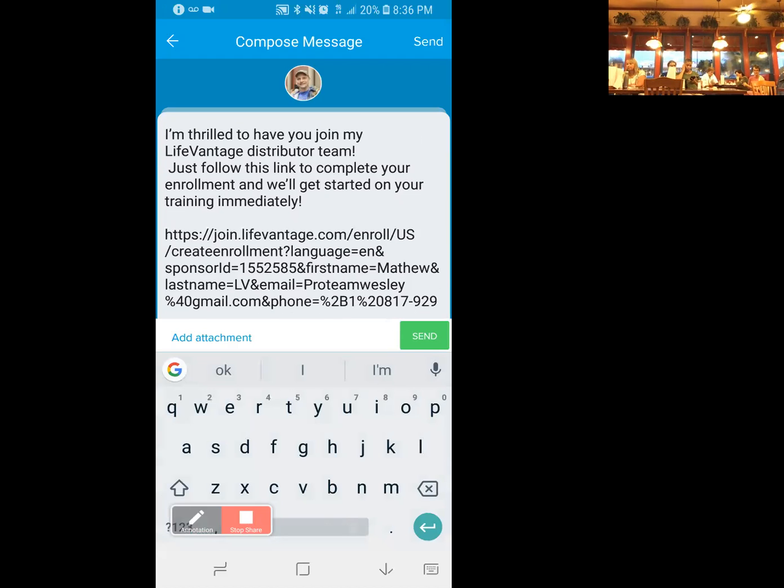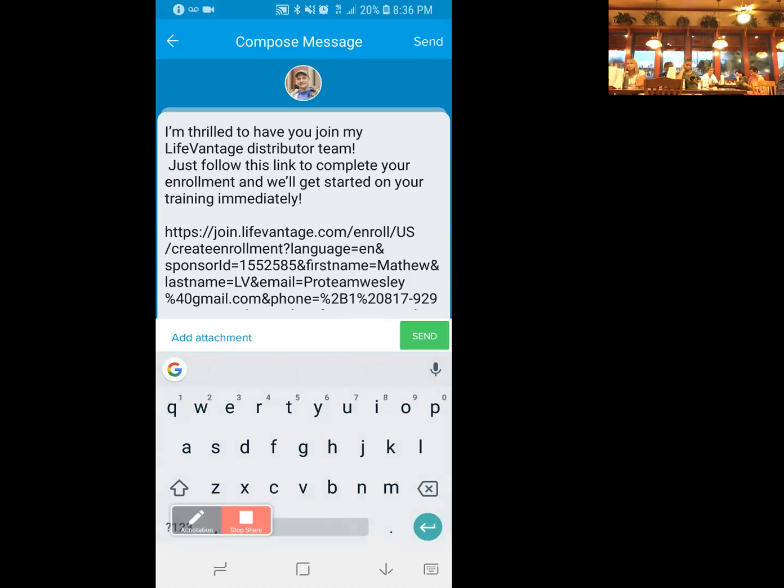I like the default text that they have. If you want to add or change or delete, you can. Just don't touch the hyperlink, which is all this text down here. It's not easy to text in exactly. It's not. I know.